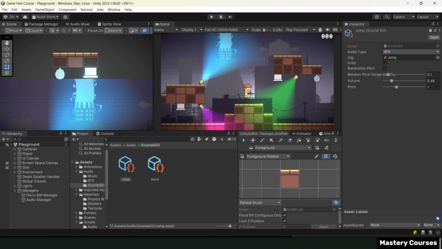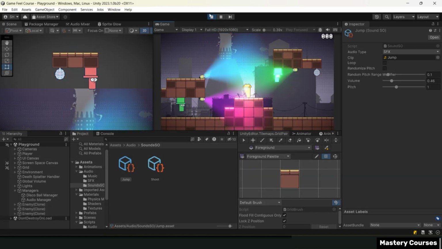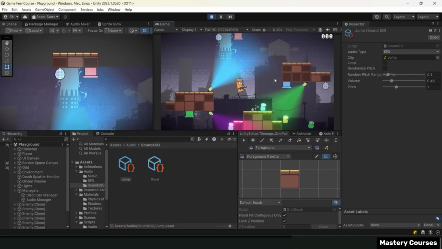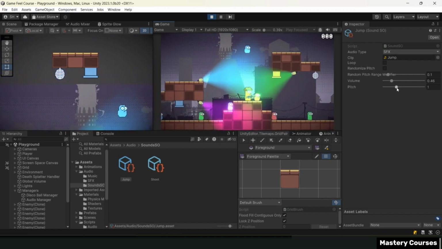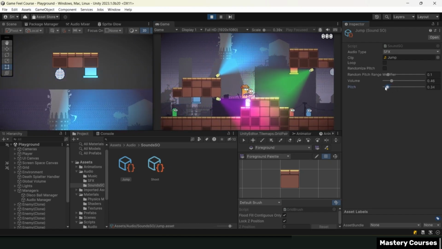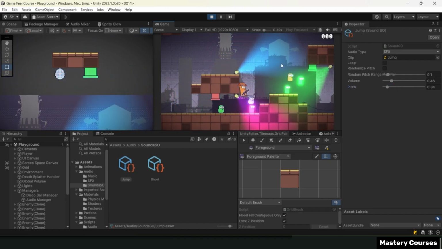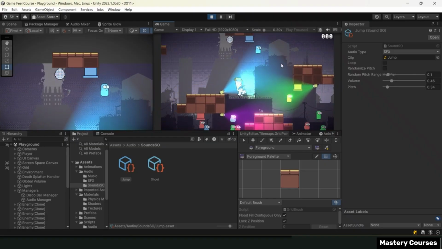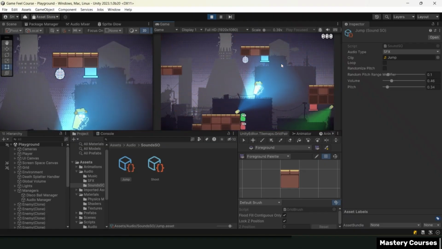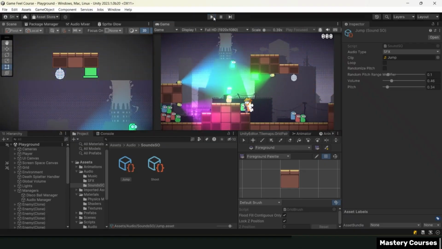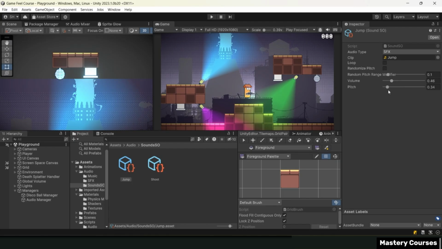Let's try out randomizing our pitch. So for example, if I hit play, hit jump to see what that sounds like, and then shift the pitch to something way, way down to see if it works. Yeah, we're going to get some fun, goofy little sound effects. But if you unclick play, these will actually keep and remain the value that you have it set to.